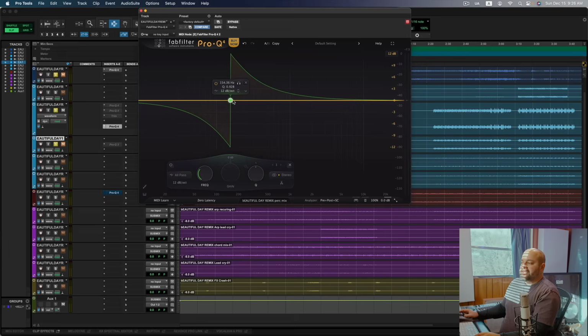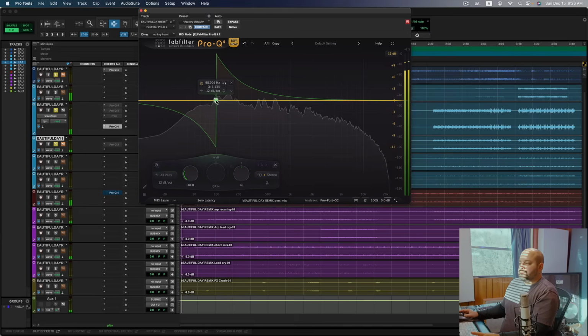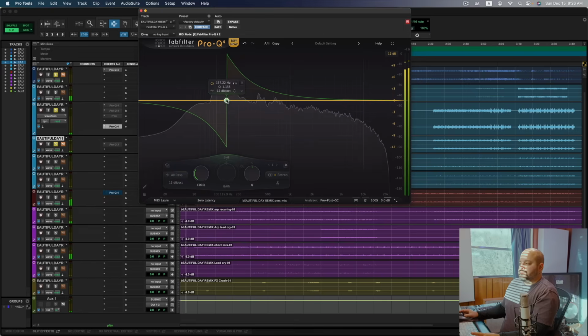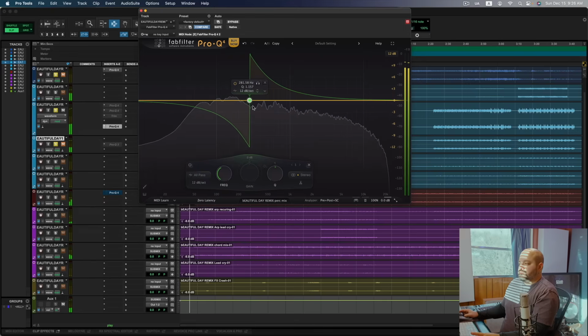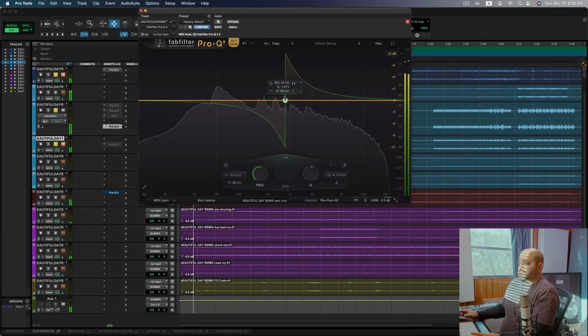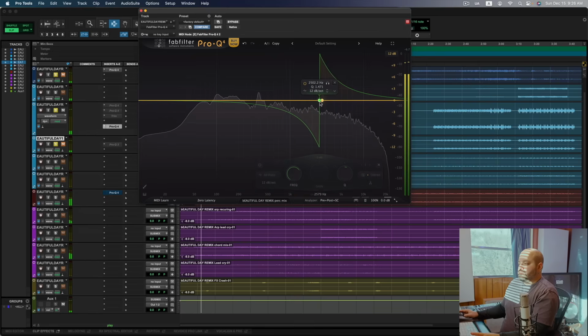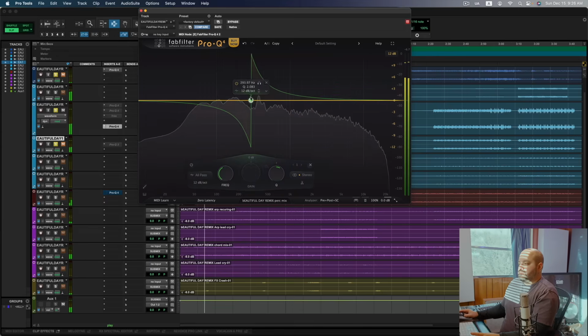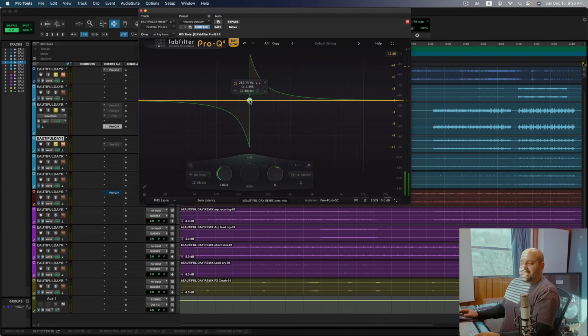An all-pass filter is just phase rotation. So if I move this all-pass filter around, we're not really going to hear much. Right? Doesn't really sound like anything. At least not to my ear.